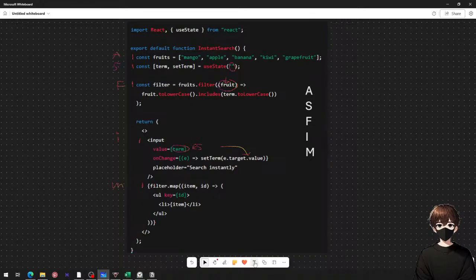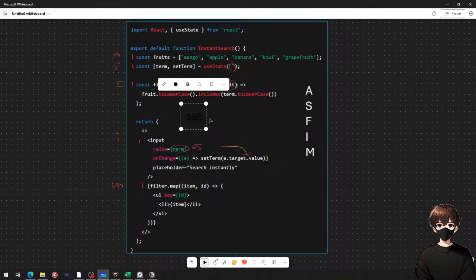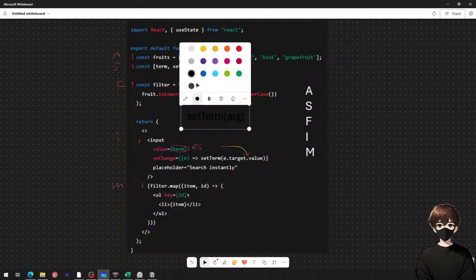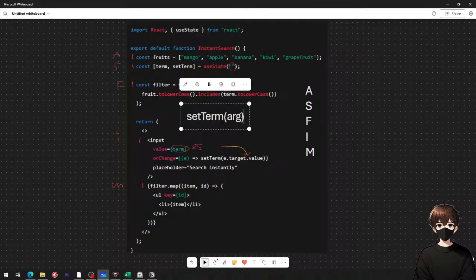So maybe we could say like set term, right? Then we have the argument. Let me actually put it in white so you guys can see. We have the argument, and then we say that the argument, which should be the value. Let me see. Whatever the value is.